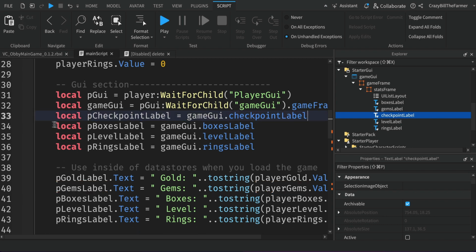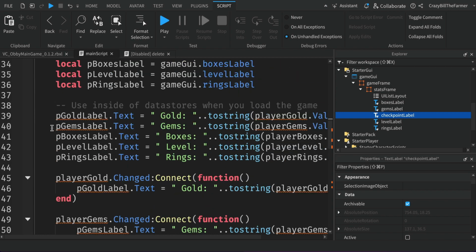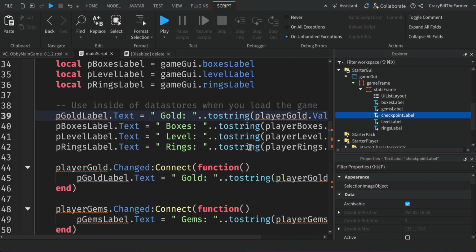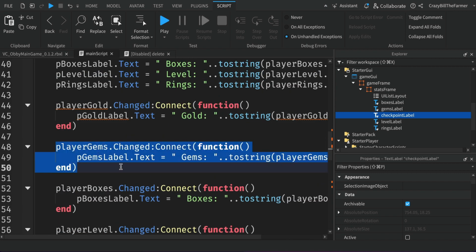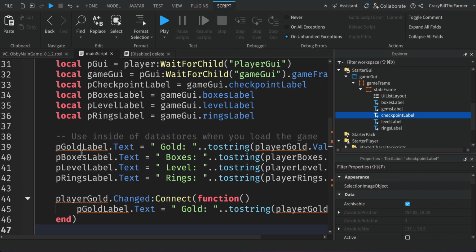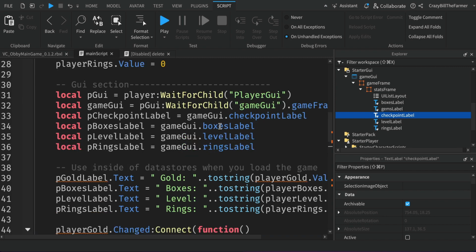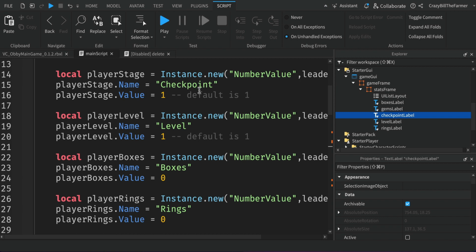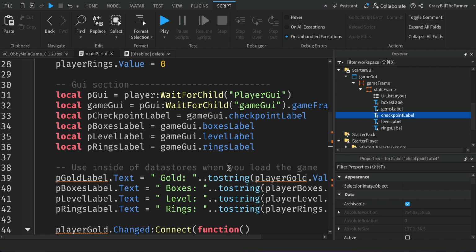So I'm going to take that out, and anything to do with gems, I'm going to come down here and remove anything to do with gems. Alright, so down here, this whole gems doesn't need to be there. We'll get rid of that. Alright, so we've got gold, and then boxes. Sorry, we're still up the top here. So we've got our checkpoint label, and then boxes, level, rings. So let's see if we've got all of them. Checkpoint, boxes, level, rings. So we've got all of those, so these are correct.